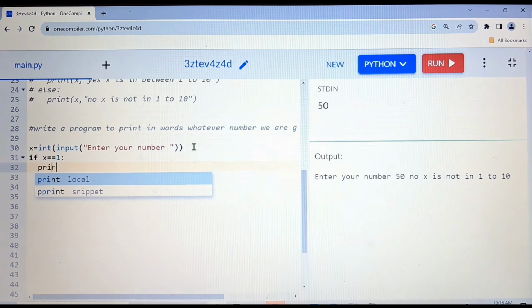Here I want to print 1, like that. Come outside. Then else if x equals to 2, then what I want to print? 2, here in place of 1, 2. Then again copy this one and paste, paste, paste.